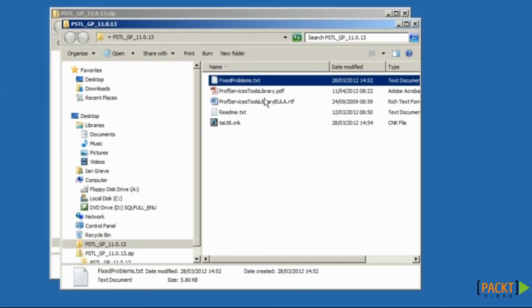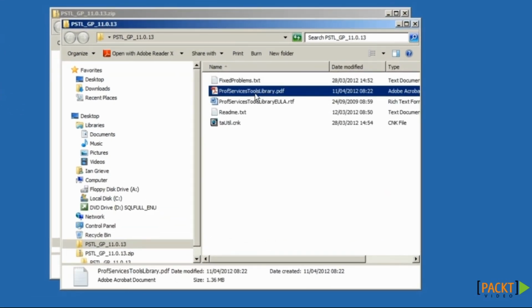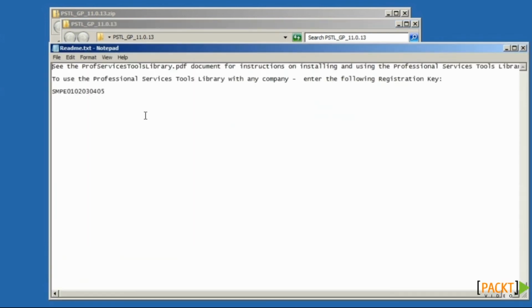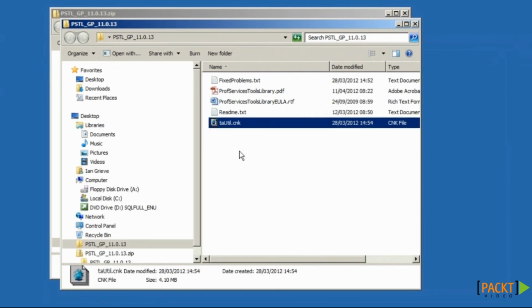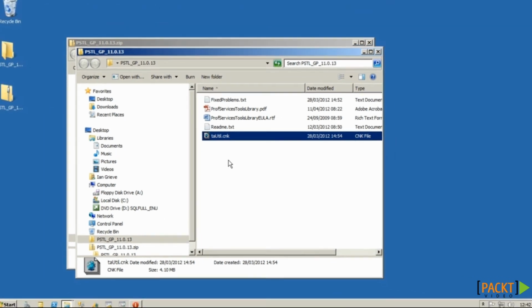The first is a list of fixed problems since the last version. Then there's the Professional Services Tools Library manual in PDF form, the End User License Agreement, a README file which contains the registration key, and the TA-util.cnk file. This is the chunk file which contains the code to be included in the Dynamics GP.